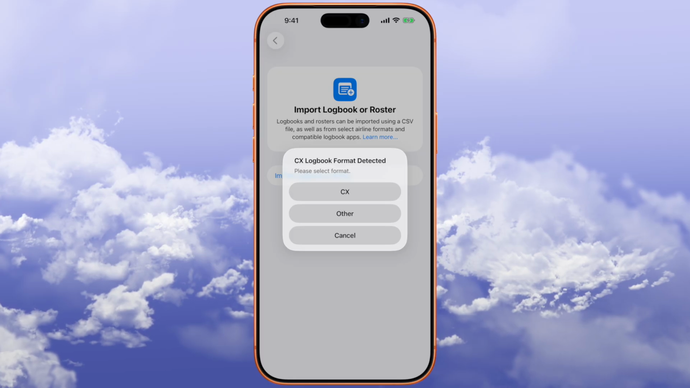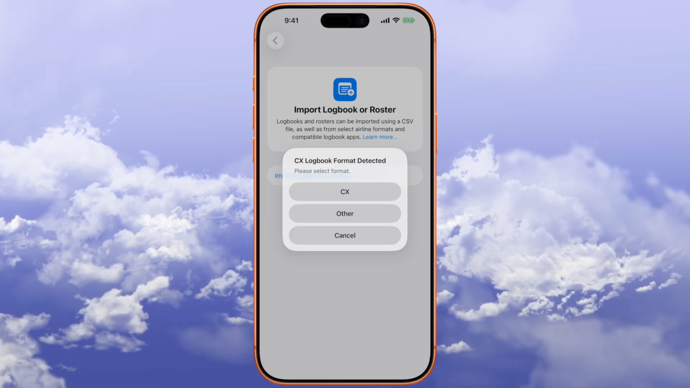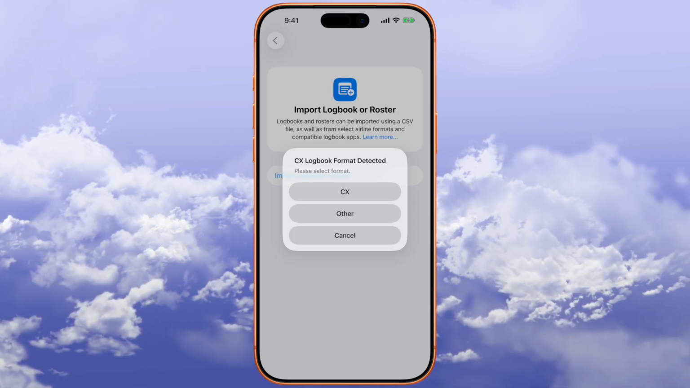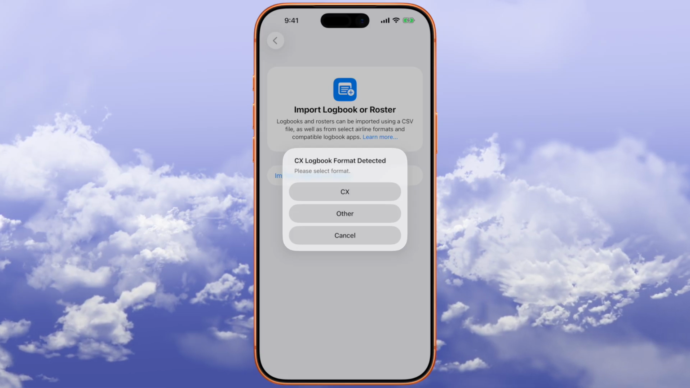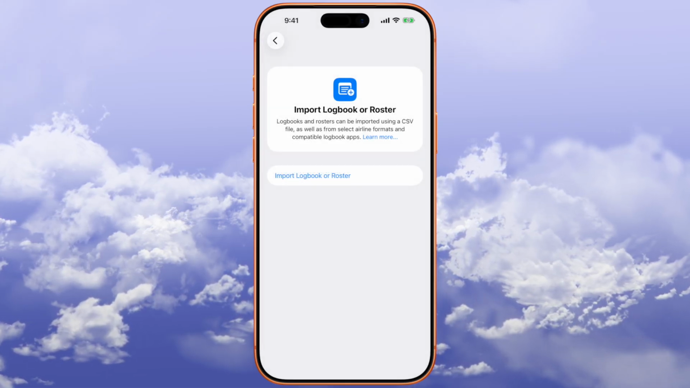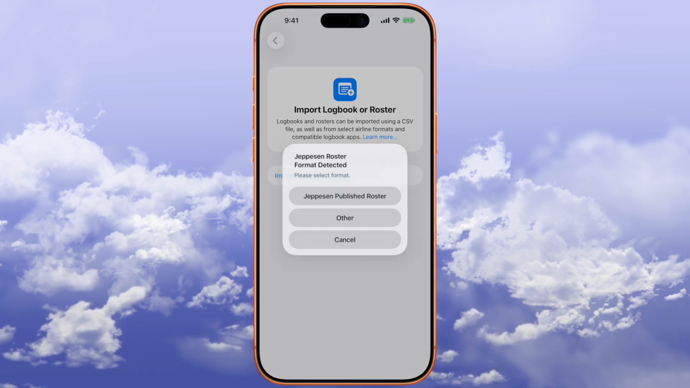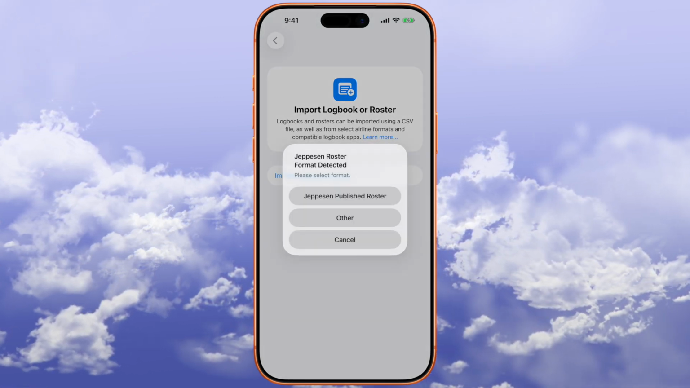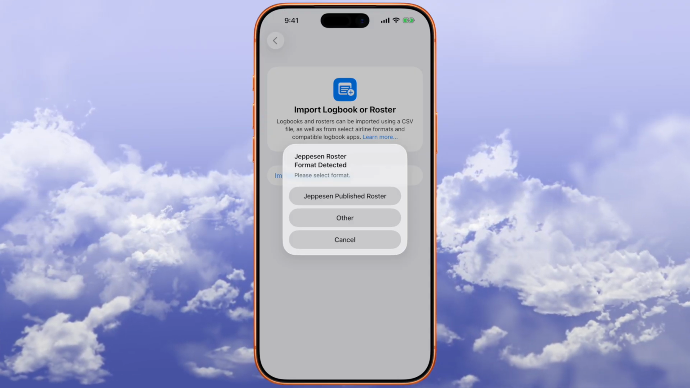Recognized files are usually text files or PDFs. If you work for a major airline or use a common rostering system, feel free to contact us so we can configure your format for automatic detection. Now let's cancel this and select a recognized roster format. Once again, the format is detected and we're presented with an option to select it, just like before. Since we demonstrated this process earlier, we'll cancel again.